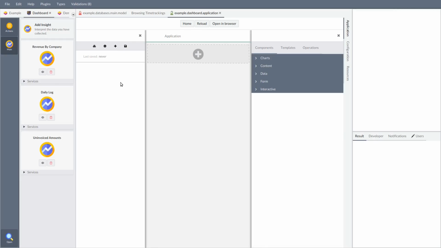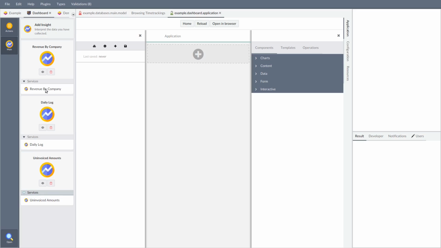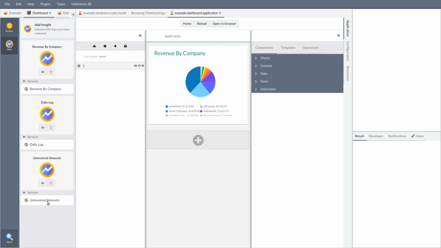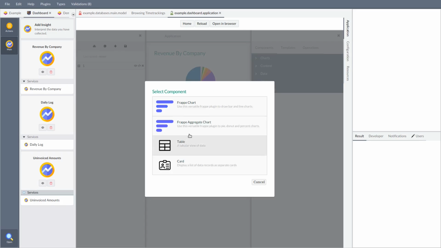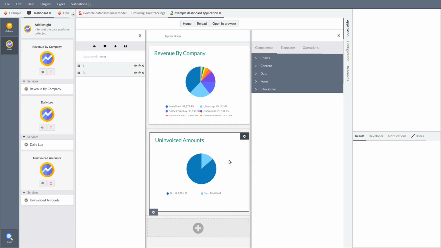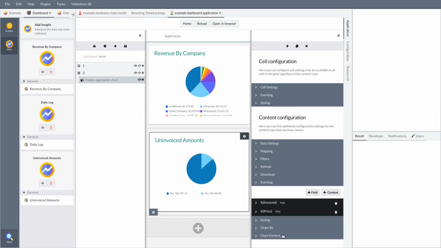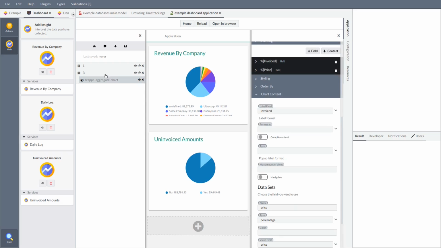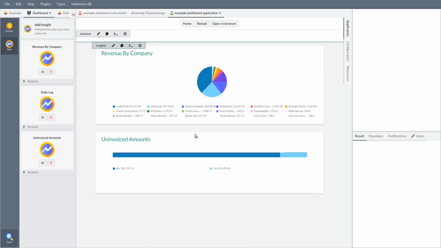When we go into edit mode for this particular page, we can then drag and drop all our insights. Let's start with the revenue by company. You have a number of charts. You have a bar chart, a line chart, pie, donut, and percent. Let's do a pie chart for this one. Then we want to add the uninvoiced amounts. And we want the percentage chart for this. So we add it, and then we go into the settings, chart content, and there you can choose the percentage layout. If we then save and exit the edit mode, you can see our charts here.